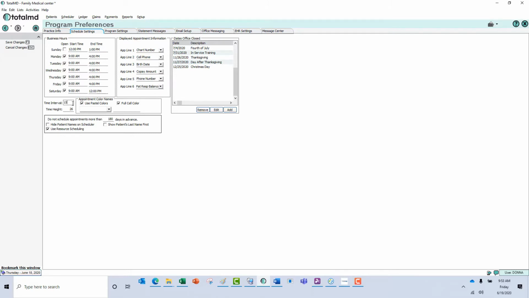The time interval refers to how many minutes are in between each appointment. So if you see patients every 30 minutes, every 60 minutes, you'll want to change that time interval in here. The time height, I've got it 26. That pretty much fills up my page when I'm looking at the scheduler.